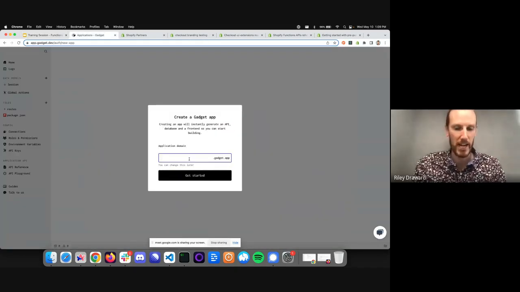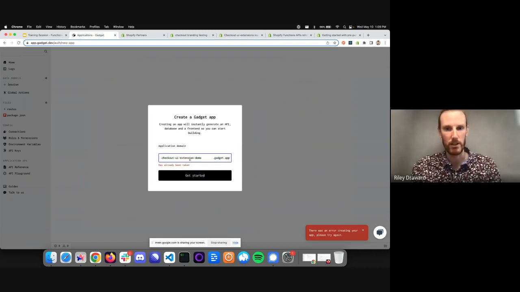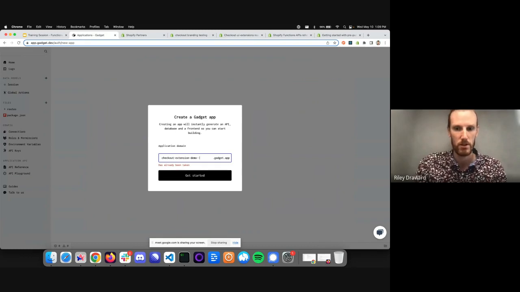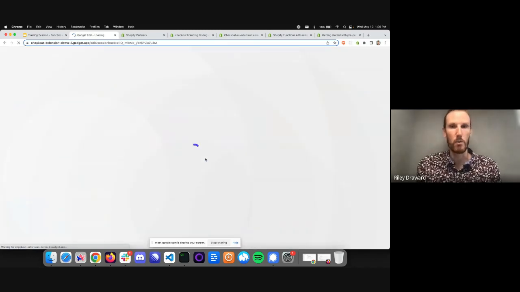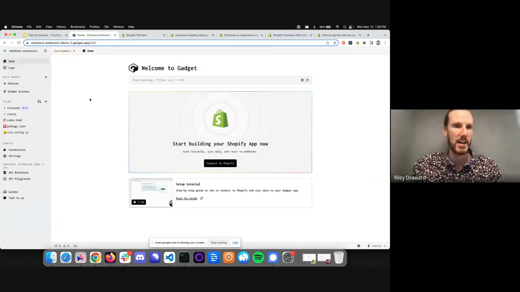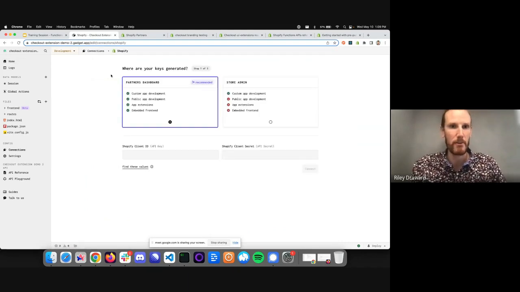So I'm going to create my new Gadget application. Here we go. I'll call it checkout. Oh, already used. Checkout extension demo 2. Perfect. So when I create my new Gadget app, I do get my hosted Postgres database, Node backend, and React front end. The very first thing I'm going to do is just connect to Shopify.